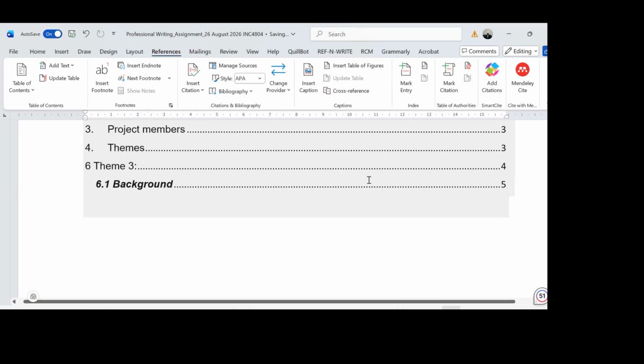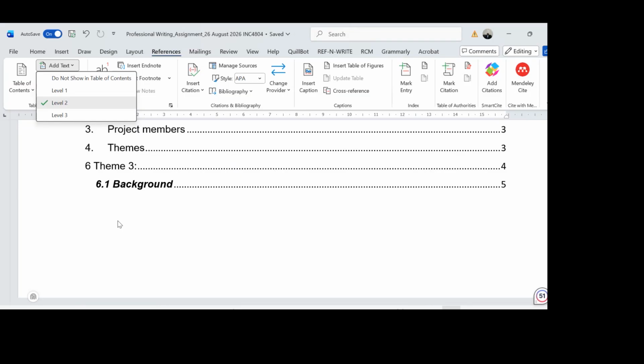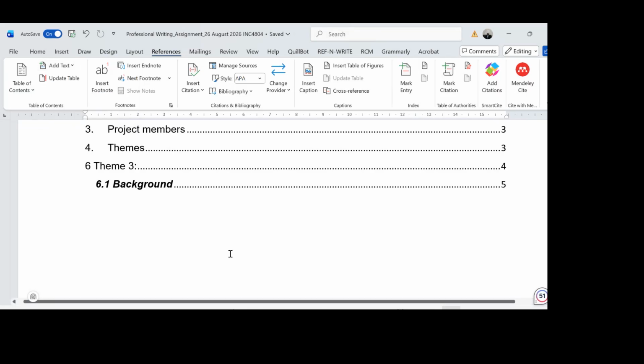6.3, so I will write something about the theme 6.3, and then under 6.3 I've got a subheading which is background. So I add it on level 2 so that it is not at the same level as number 6. So I have 6.1. If I want to add 6.2, I'll go to the same thing and then add 6.2, 6.3.